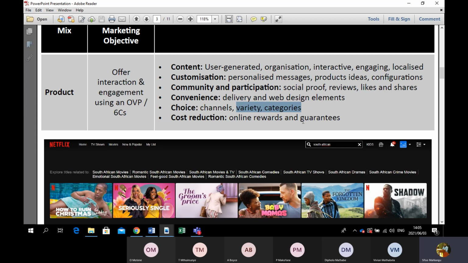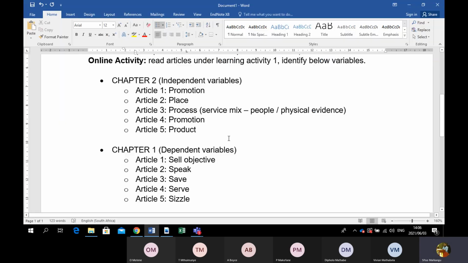Cost reduction as well. Mostly this one relates to promotion, your sales promotion, the rewards, online rewards, money back guarantees, and so on. So all these are online value propositions. So what we need to do here is go to the article where we identify that they are actually remixed as a product, and identify further what type of online value proposition, and then try and motivate that a bit.